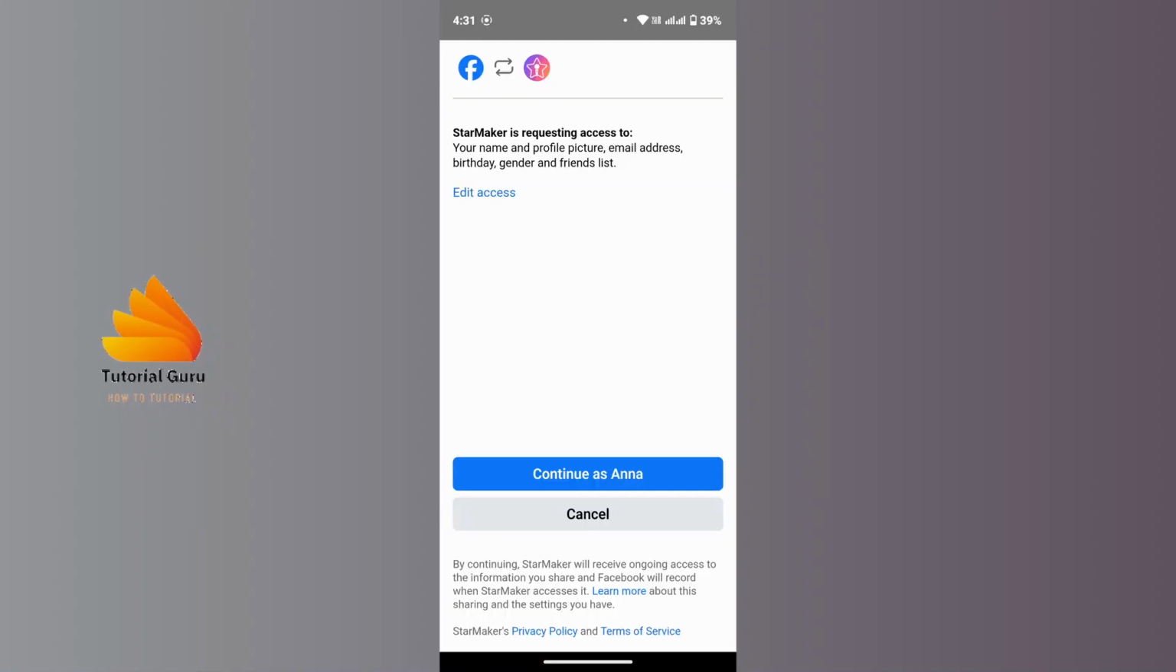Now once you are logged into your Facebook, you will get this interface. From there tap on continue as your account.